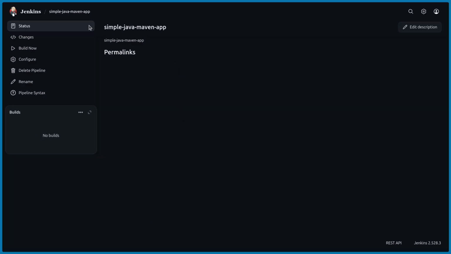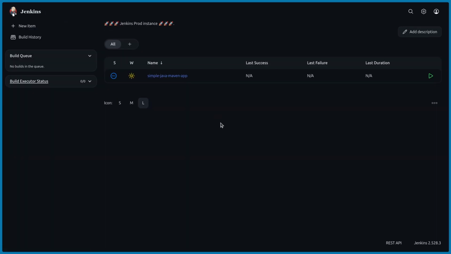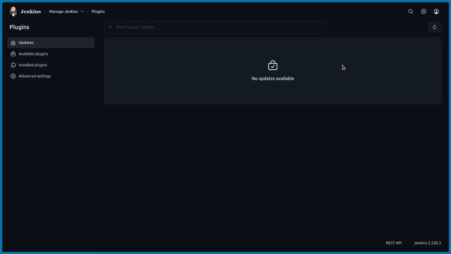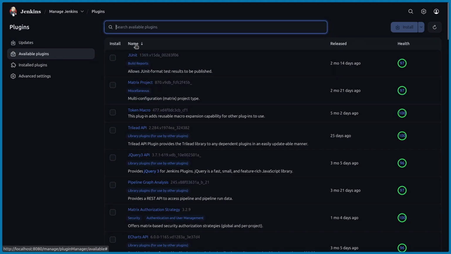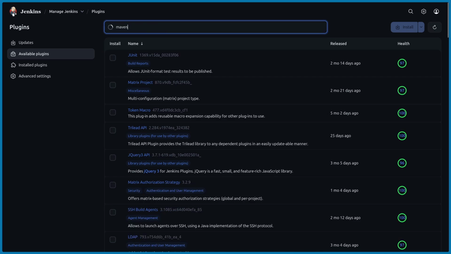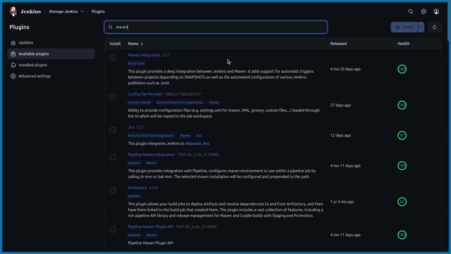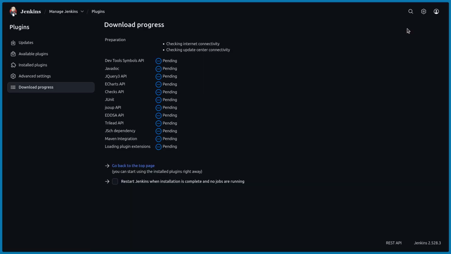Before we can run the pipeline, we need to install a plugin, which is Maven. Let us click on Manage Jenkins, go to Plugins and Available Plugins and search for Maven. The first one, which is Maven Integration, has a health score of 100. We're going to install this. Click on Install.